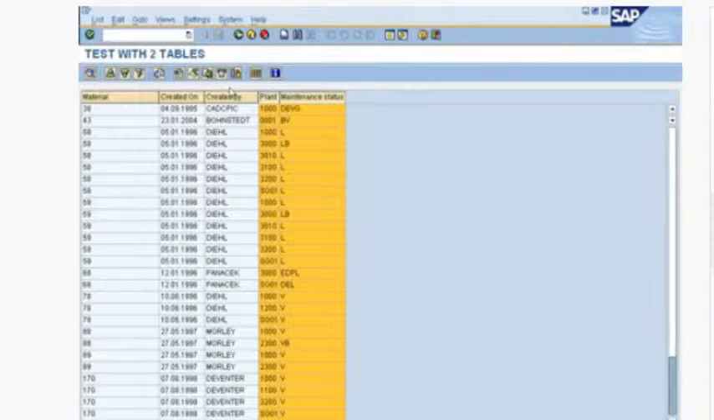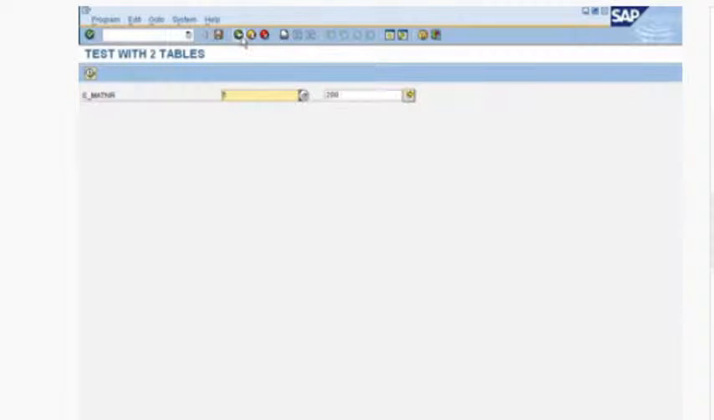Okay. So now this is method 2, the second method. In the first method, we learned how to get all the fields from one table and display them. In the second method, we learned how to get the data from two different tables and display it in ALV. Okay, now we are going for the third method, method 3.